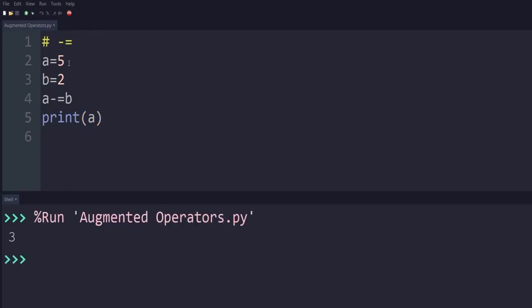Why? The value of A is 5, the value of B is 2. Now what is the calculation? See, A equals to A minus B. That means the value of A, 5, minus the value of B, 2, is equal to 3. So we get 3 as the answer.